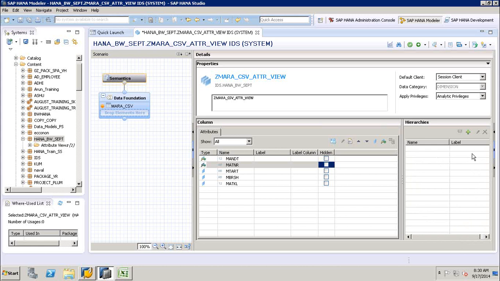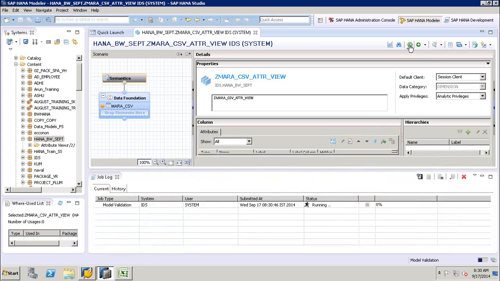We'll look at that at a later stage. But basically, once you define the data foundation, the second step is to define the semantic layer. Once you define that in here, you have the option to validate. Now let's see if we have missed out on any of the steps in here. You can select validate, and then it says completed with errors.